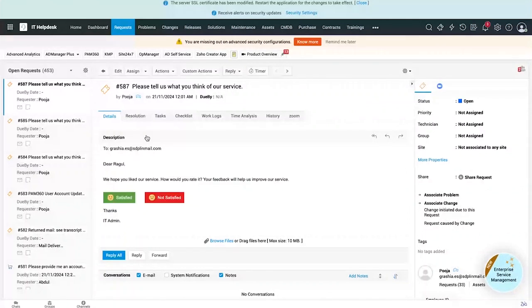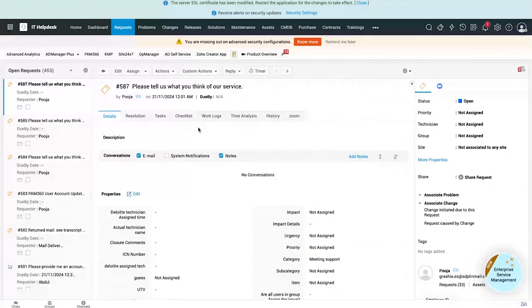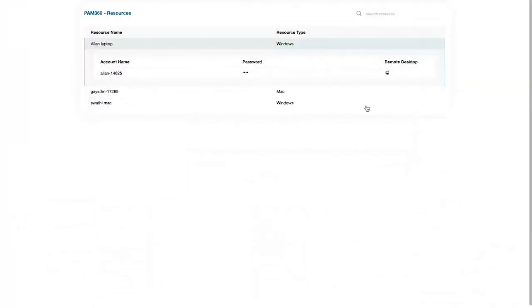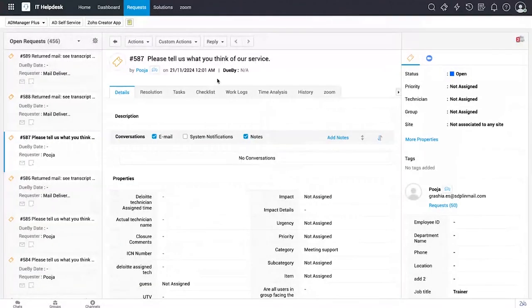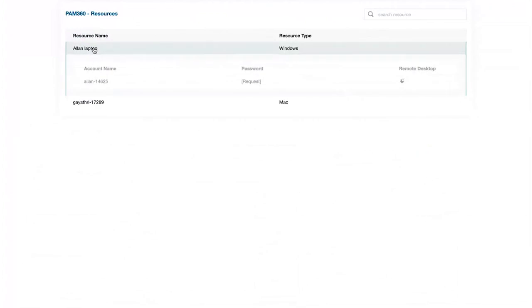Now, if the technician who is accessing the control of the machine is an admin in PAM 360, they can directly remote into it. But what if you have a technician who doesn't have admin privileges in PAM 360? Here comes another enhancement that we have in PAM 360, where the normal technician logs into ServiceDesk Plus, and when they are trying to remote into the resources, they will be provided with the option to request. So now they can request for the access. Once requested, an automated notification will be sent to the PAM 360 admin. So upon their approval, the technicians can remote in.